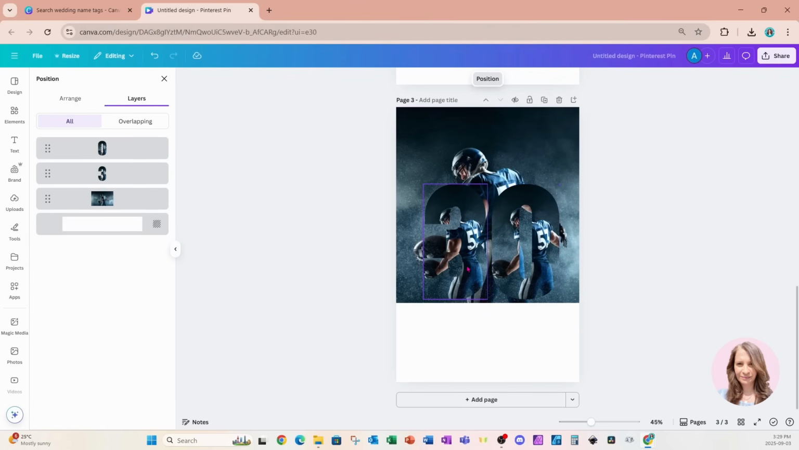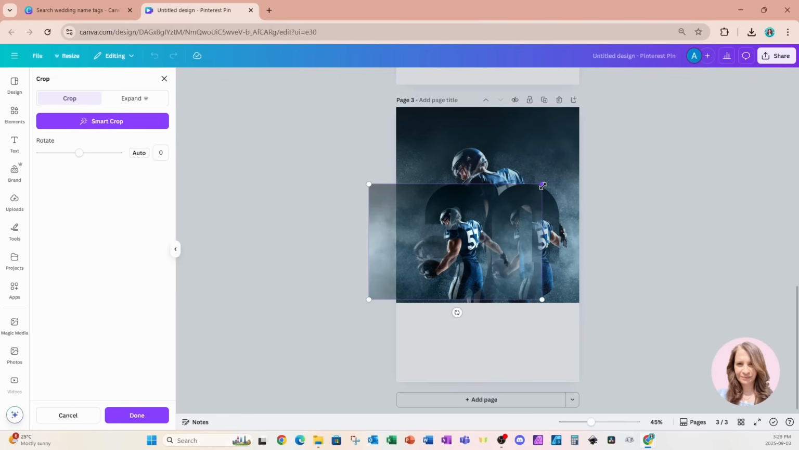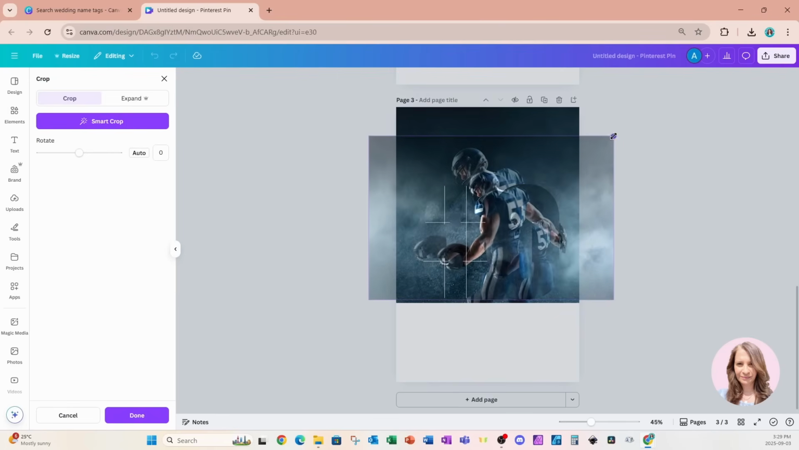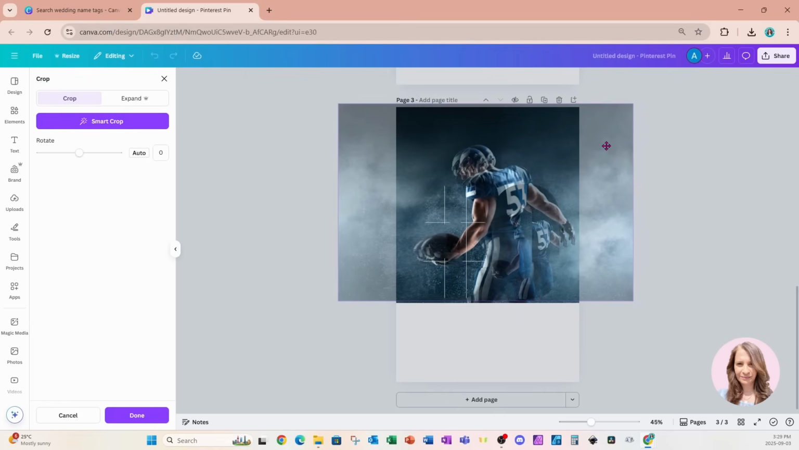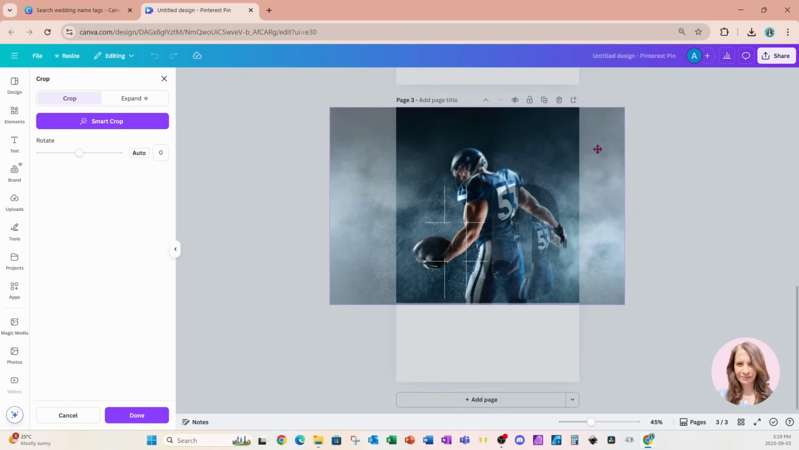To move the images, just double click on your frame and you'll notice that the image will be transparent. Take the image and just guide it right over the main image until it's not blurry anymore. Okay, so that looks pretty good. We can see that it is sharp all the way around.